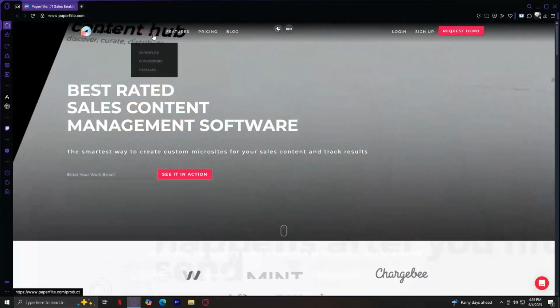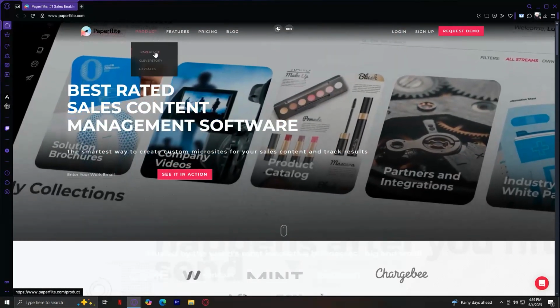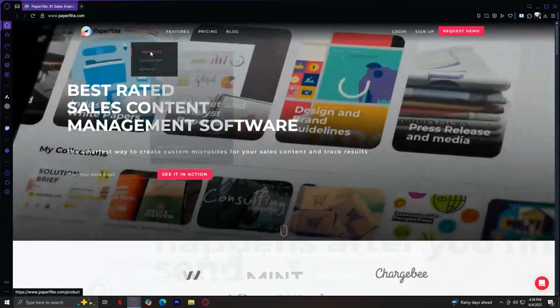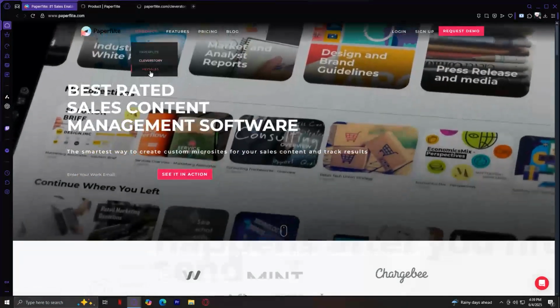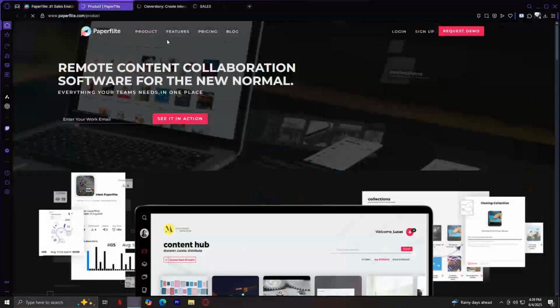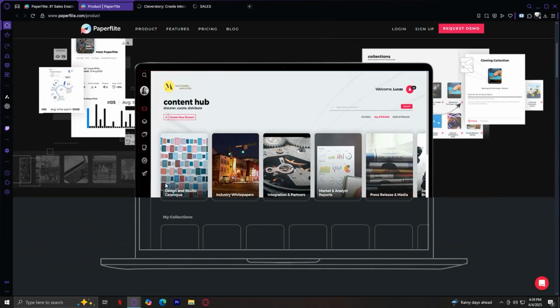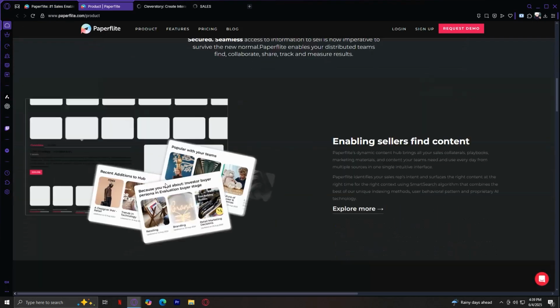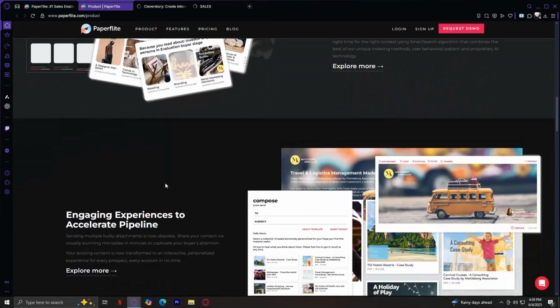So now, when you hover over the product tab, you will see three main buttons. We're going to go through them one by one. So let's start with the first one, being Paperflite. This is the core platform and the main offering. Paperflite helps sales and marketing teams manage, distribute, and track their content.